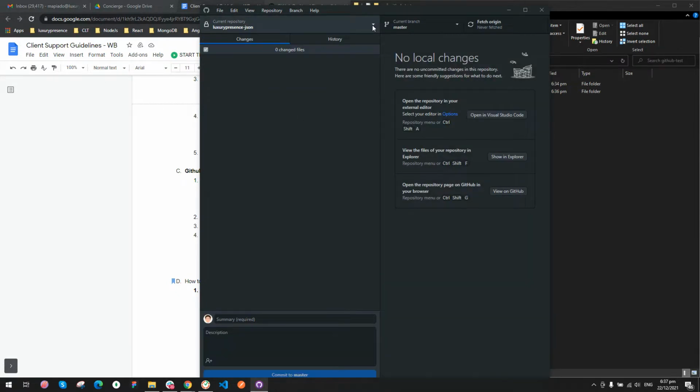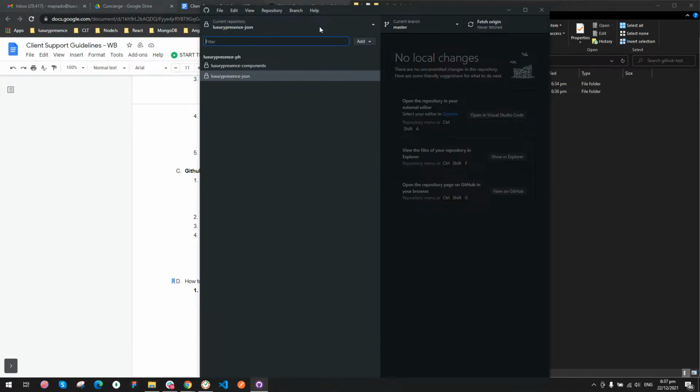You can just select, we have a drop down here. You can just select the repository and the second repository.